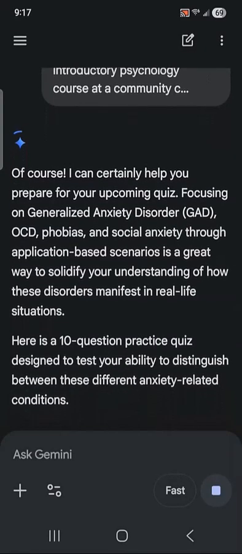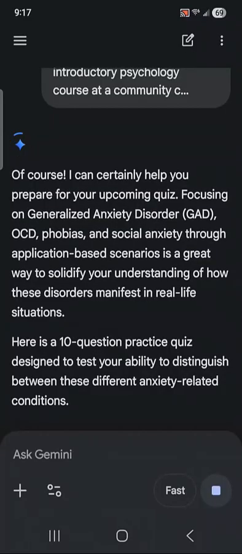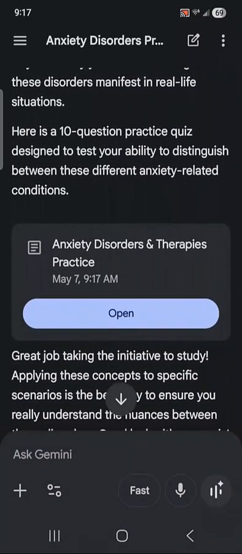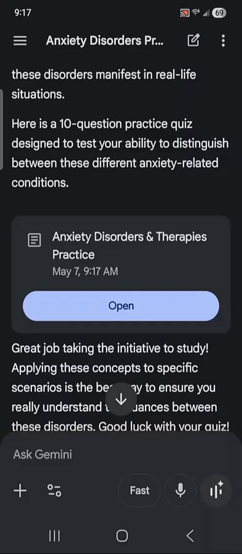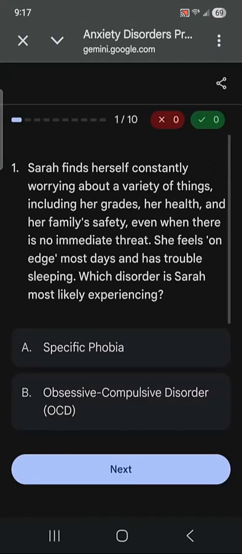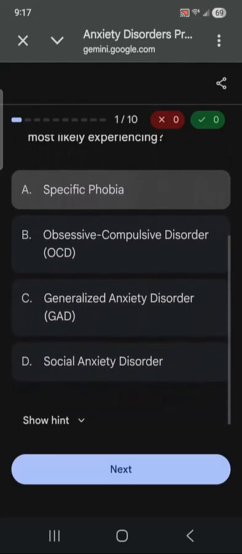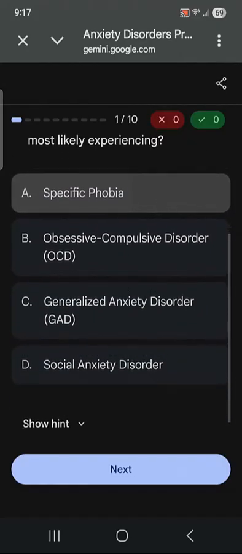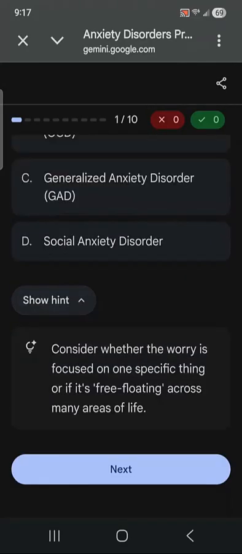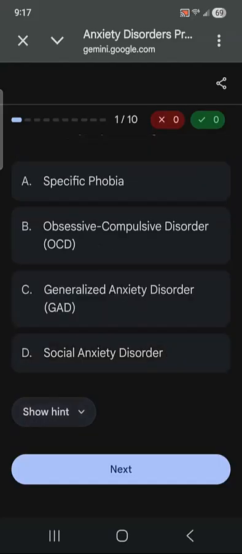Okay, so it says here's a 10-question practice quiz designed to test your ability. What it does is it creates a little document for you that you can open. If I click on open, it's going to give me story-based questions and multiple choice options. It even gives me little hints to help me study if I'm really unsure.